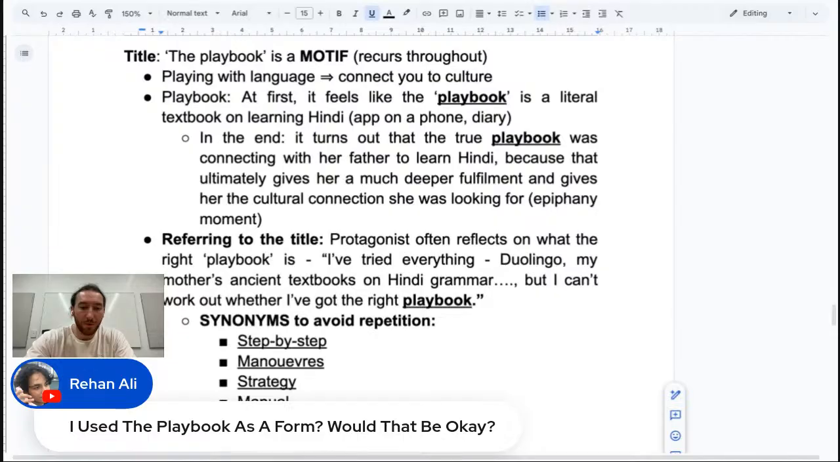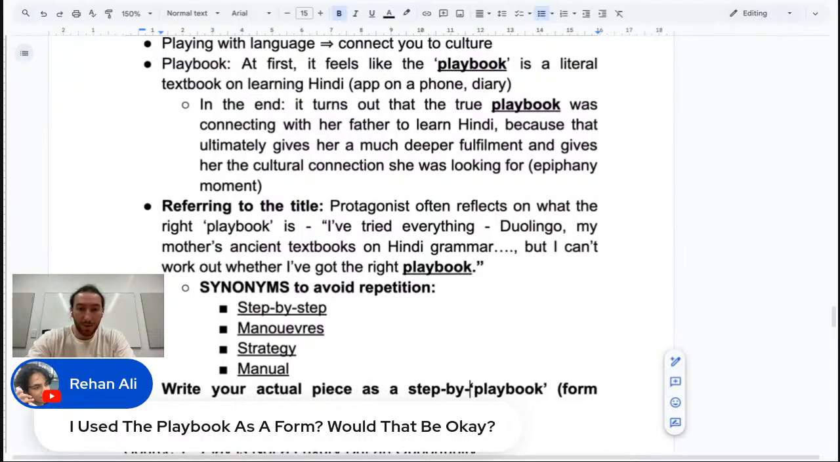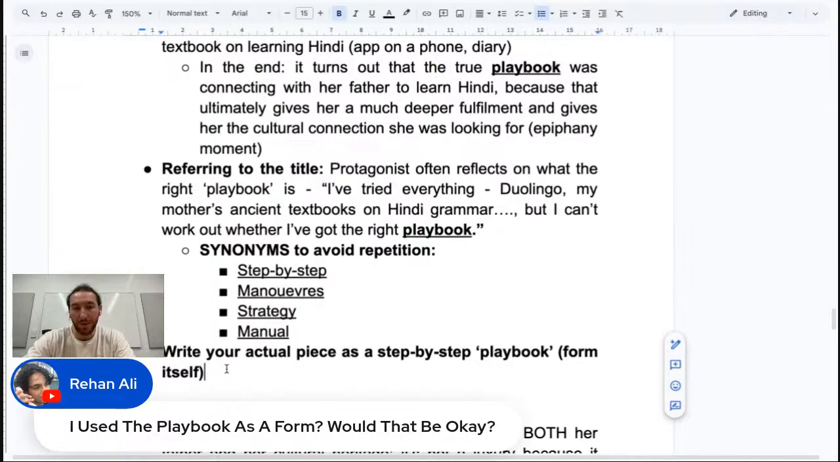But again, only do it if you are confident in doing that. You don't have to do it. So it's the form itself. But very, very clever strategy. Write your actual piece as a step-by-step playbook. But there's a bit of irony, of course, in that, because a lot of the initial steps turn out not to be as useful as the later steps, right? So yeah, that's cool. That's a good strategy there.